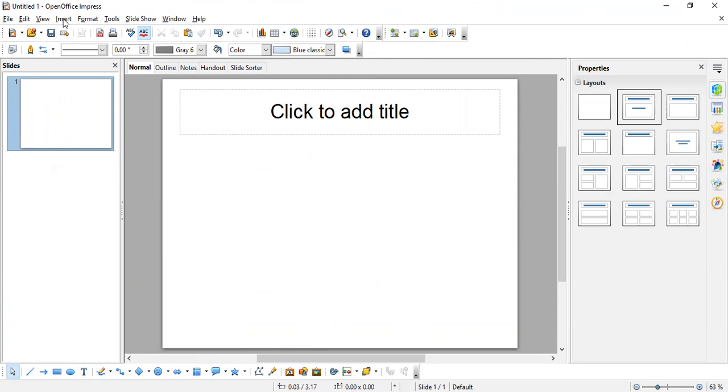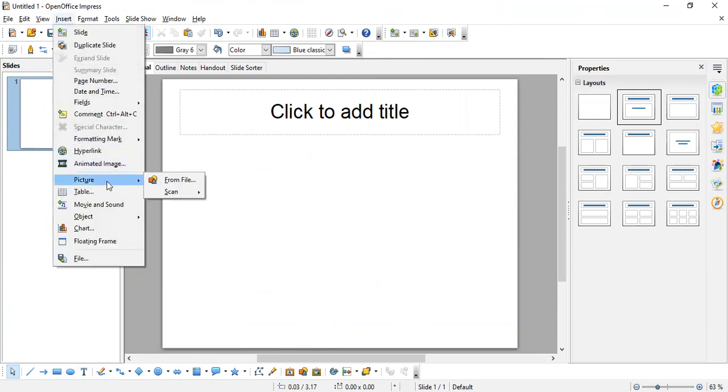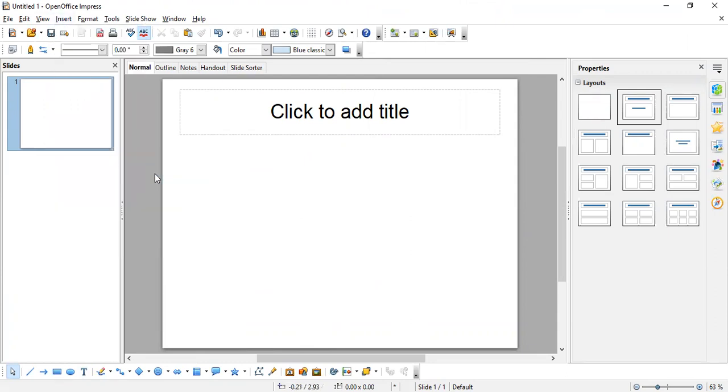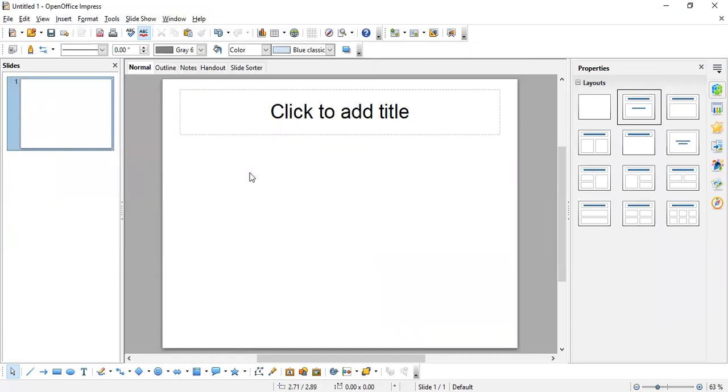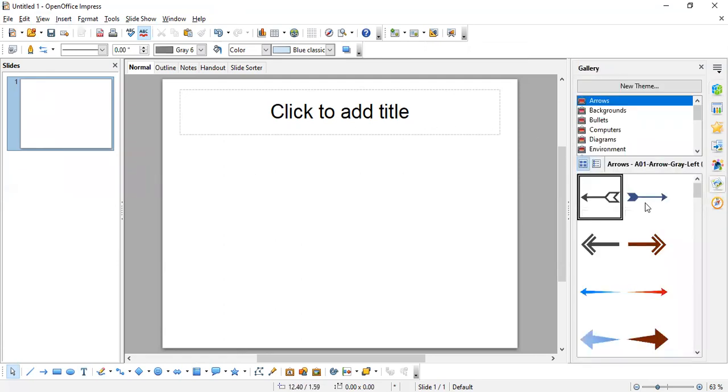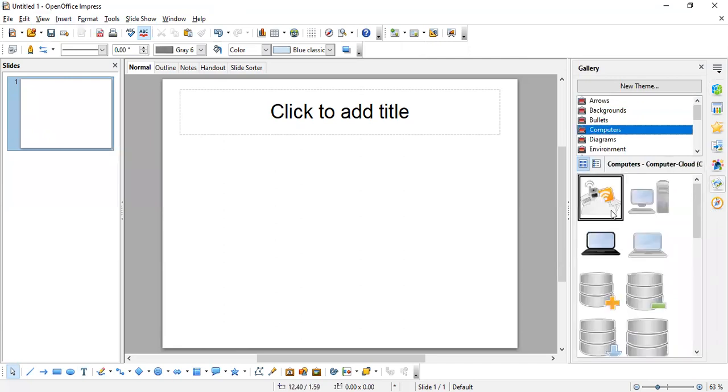Go to the Insert option, Picture, From File. This is the way you insert a picture. Now, in order to resize a picture, why see only a picture? Let us insert any of the ones that are present here. For example, I have inserted this one. See, insert, copy. Here I have pasted it.